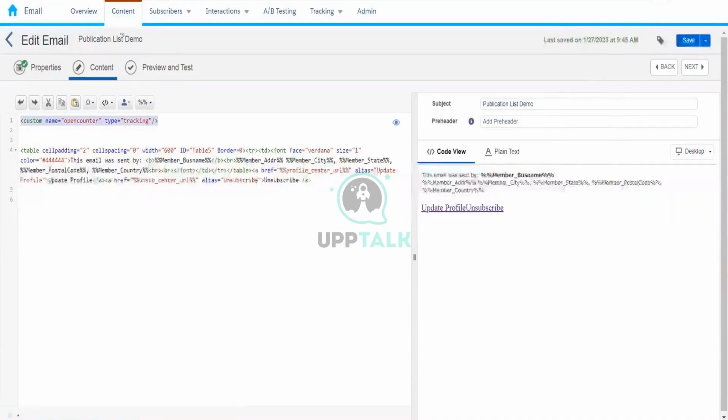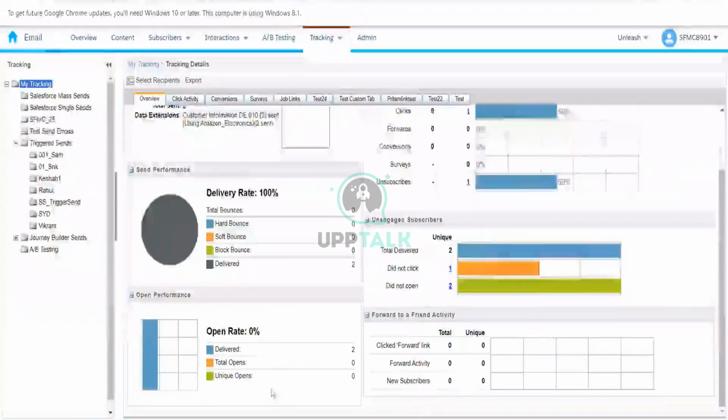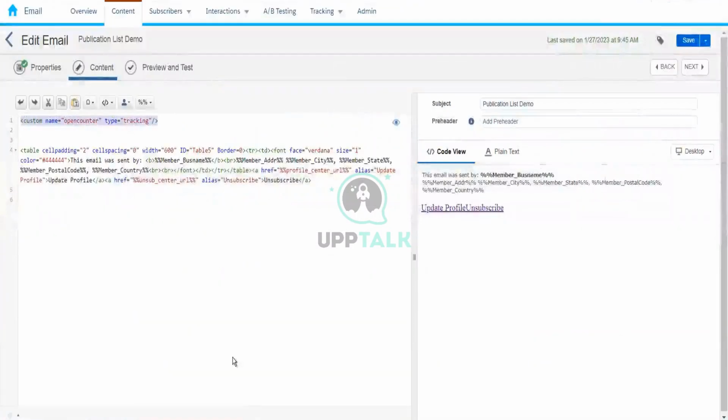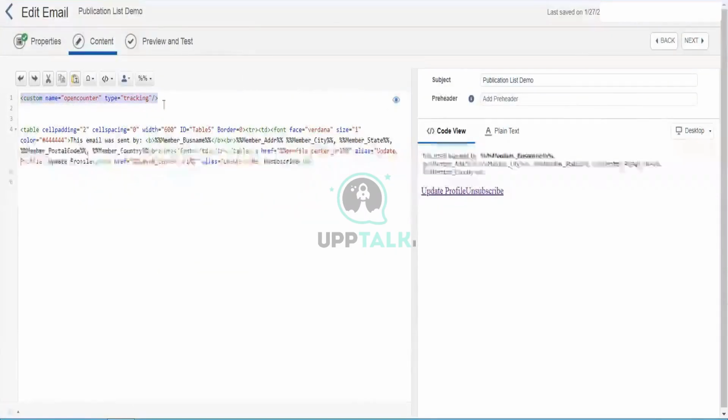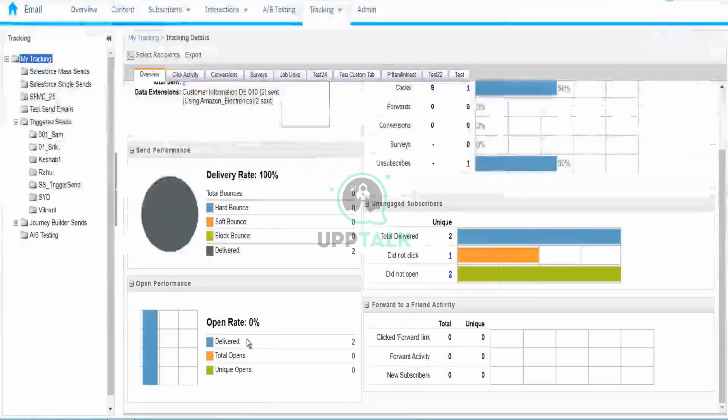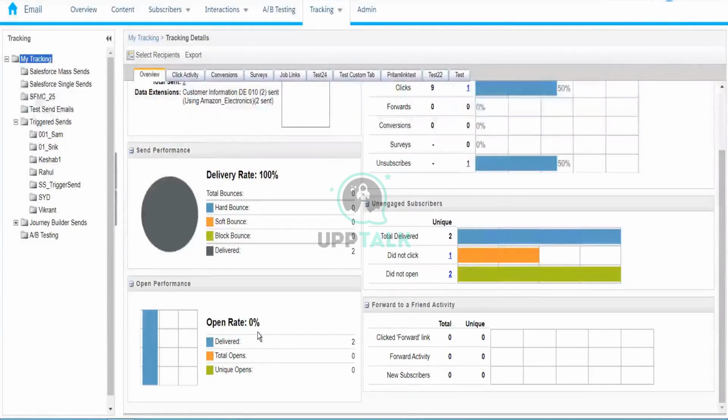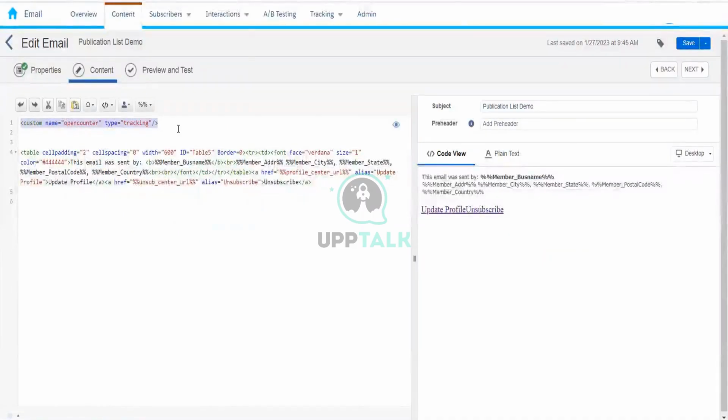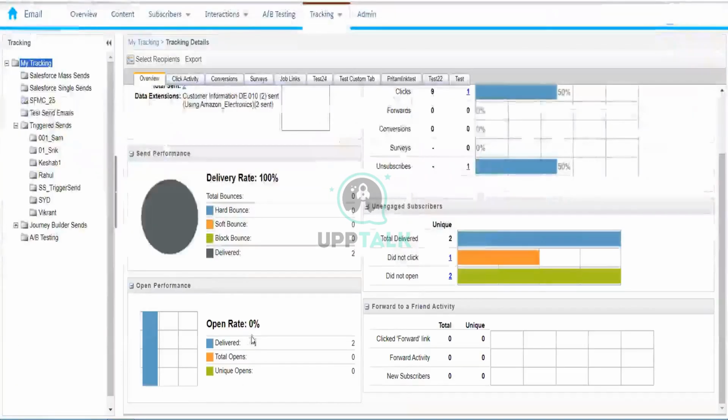At the time of the email sending, we did not add this one, and that is where the open rate is showing 0% because the open activities were not captured. Because we did not have this code, the system could not capture the open activities, and that is why we have this 0% over here. If we had added this code, then we would have got the open tracking percentage over here.